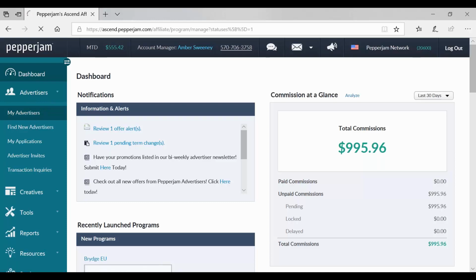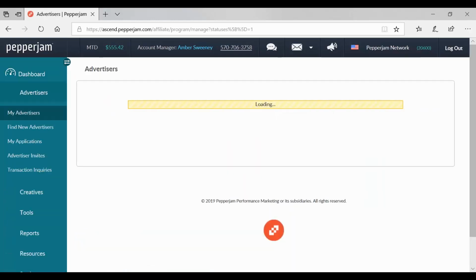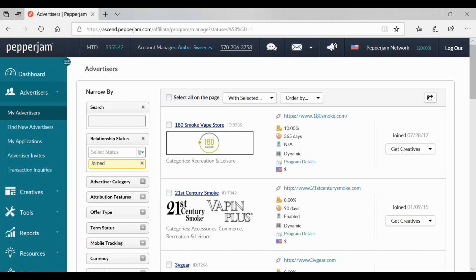The My Advertisers tab shows which advertisers you are currently partnered with. Here, you will get a snapshot of their commission rate, cookie duration, tracking type, program details, and which category they fall into, such as clothing and apparel, commerce, sports and fitness, and so on. You are also able to see the date they joined the Ascend platform, as well as quickly access their creatives. We will get deeper into creatives as we move through the webinar. To download a spreadsheet of your advertisers, click on the CSV icon in the upper right-hand corner.